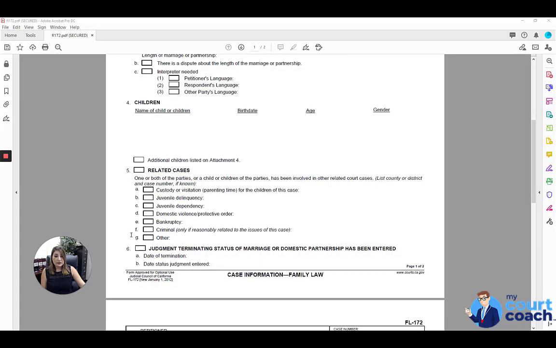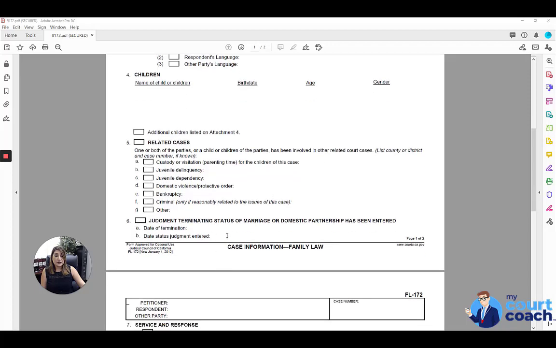If the marital status of the marriage or domestic partnership has been terminated, and that can happen sometimes where you just want to be able to terminate the marital status, but maybe have not resolved all the issues of the case, then you would mark box 6, list the date of the termination and the date of the judgment where that status was entered. And sometimes those are not one and the same. So you just want to make sure to list the date for each of these events.